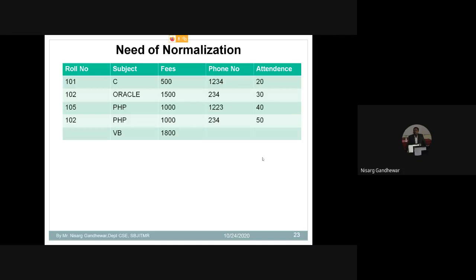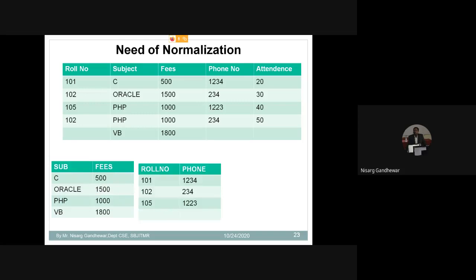So now next we discuss about the normalization. First of all, you should know why there is a need of normalization. So what problem you observe over here?